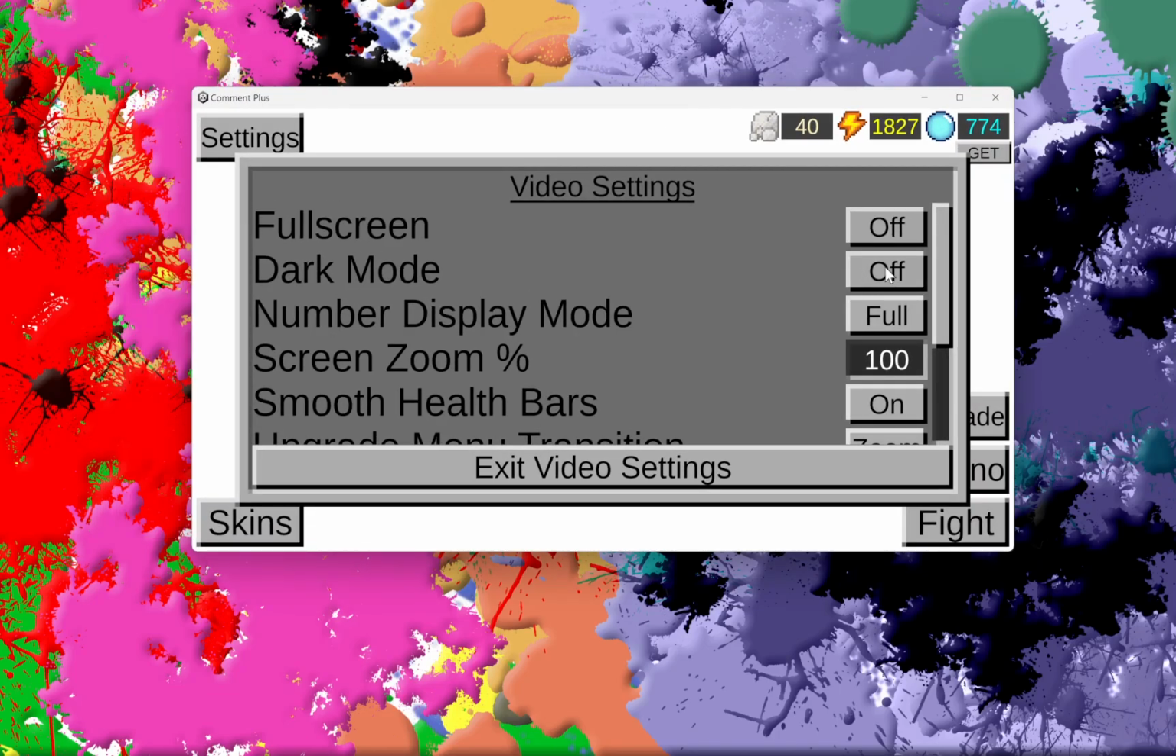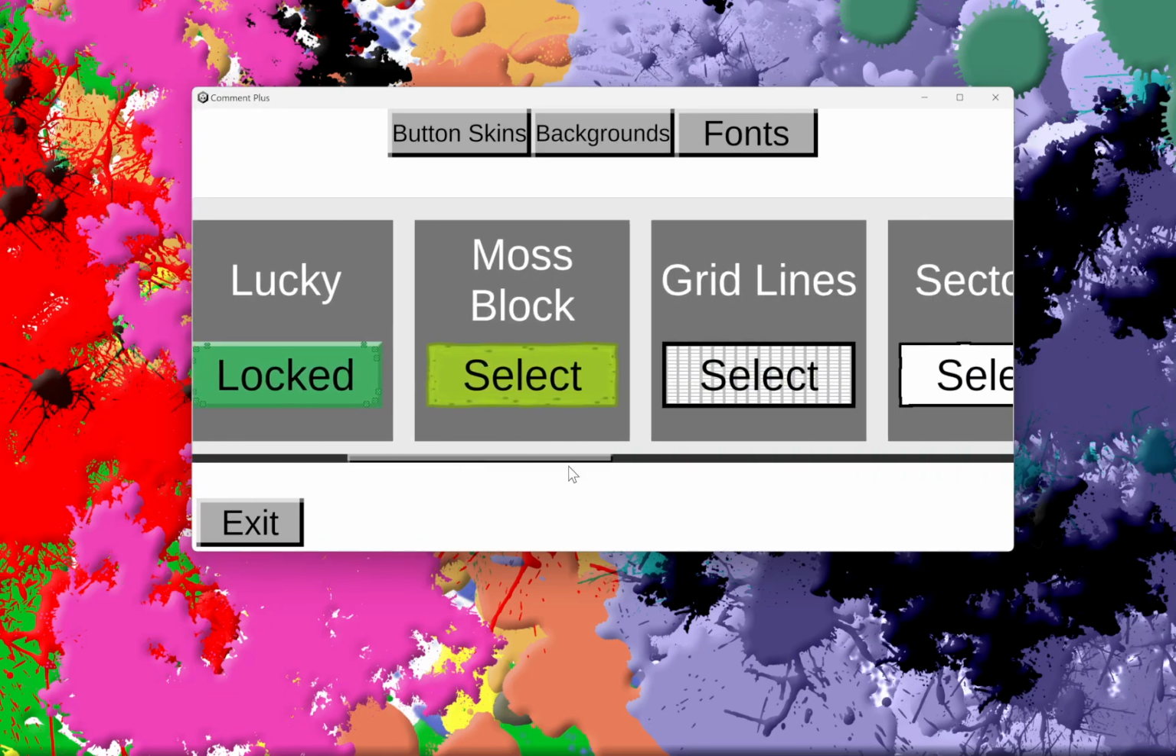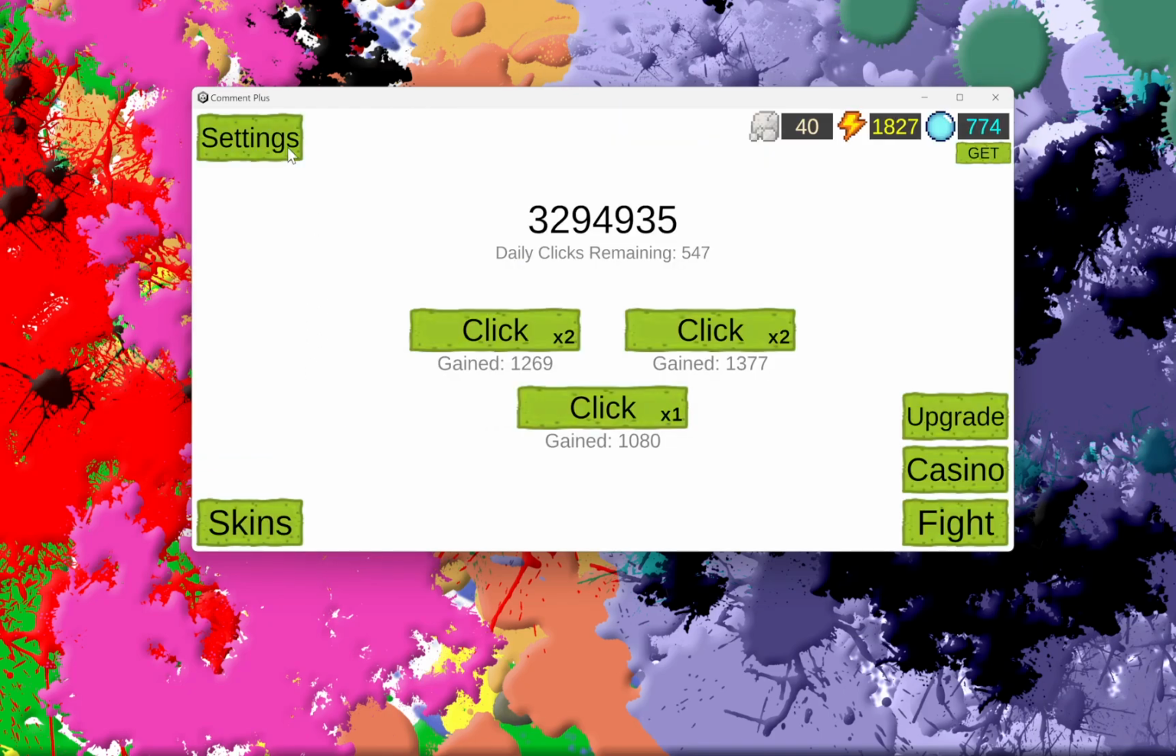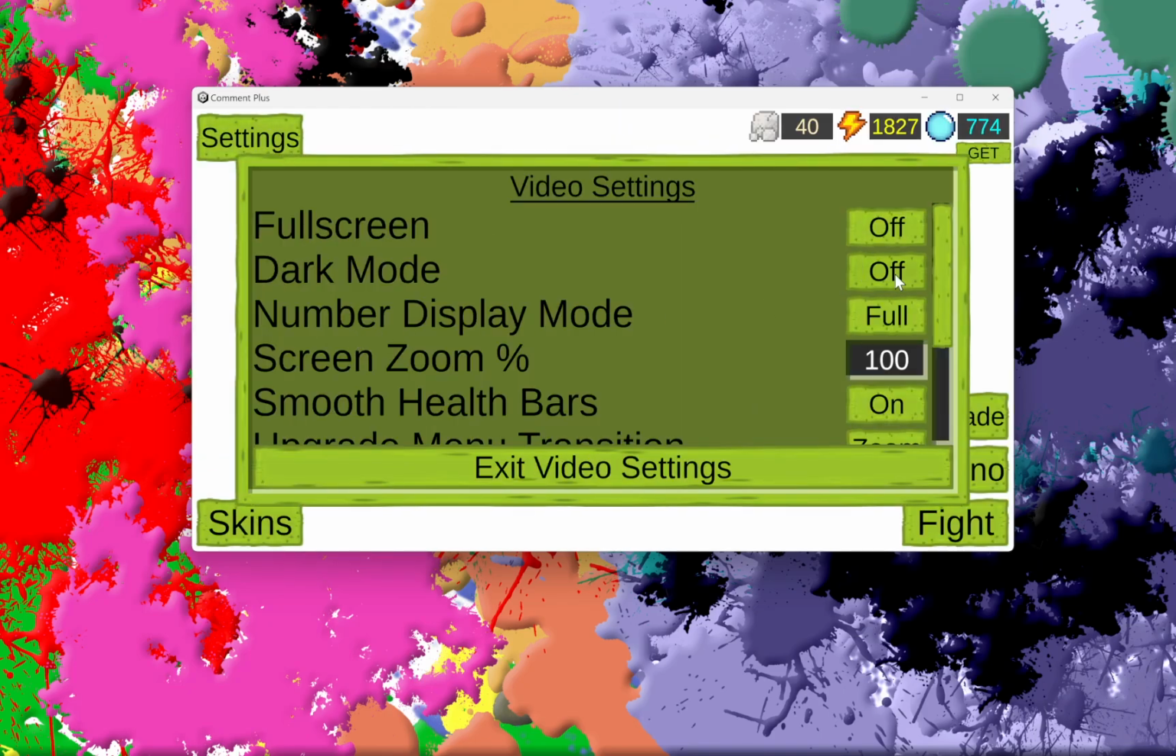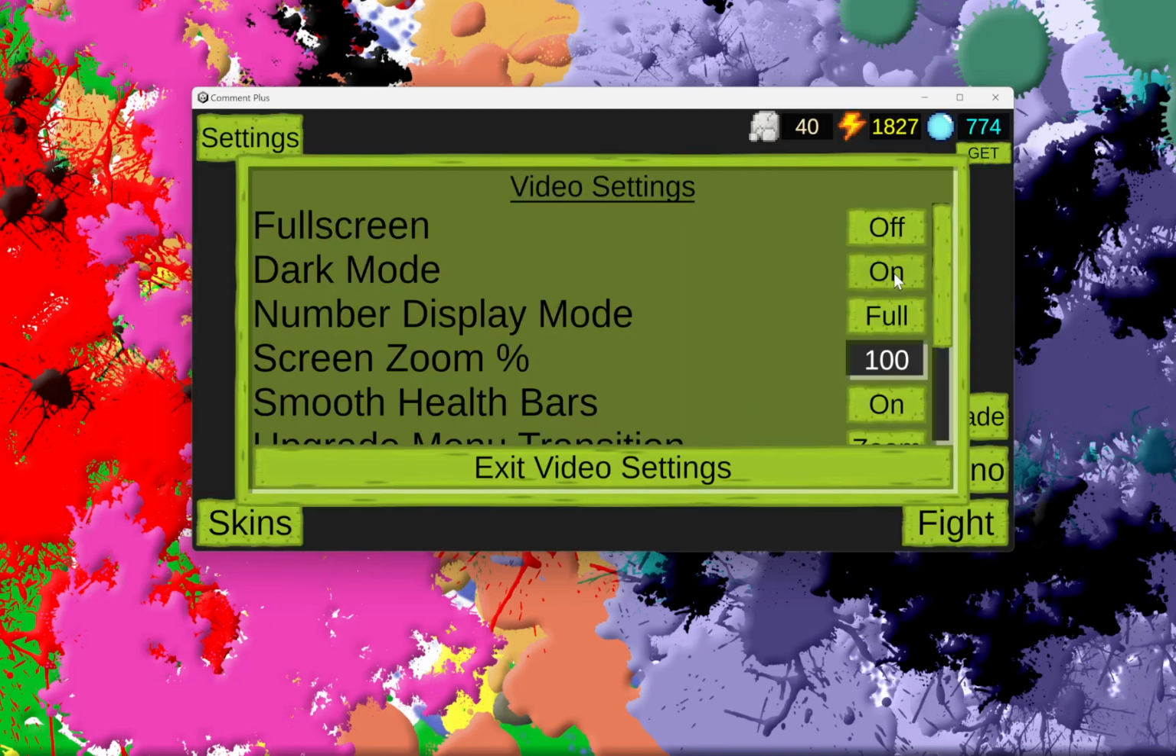And the next thing is a dark mode button. This will just quickly toggle between light and dark mode. And if you have another skin selected, say the Moss Block skin, and I go into the video settings, the dark mode will only affect the default light and default dark backgrounds. So it won't affect whatever other skins you have selected.